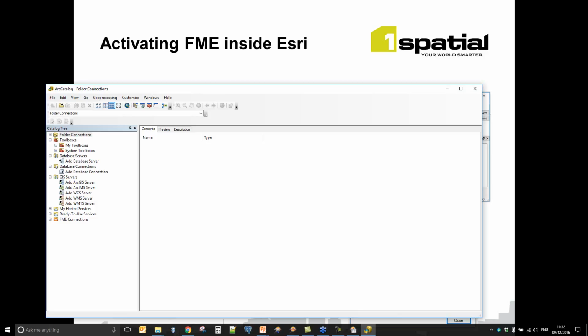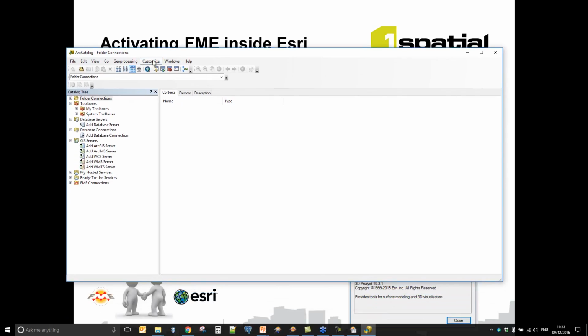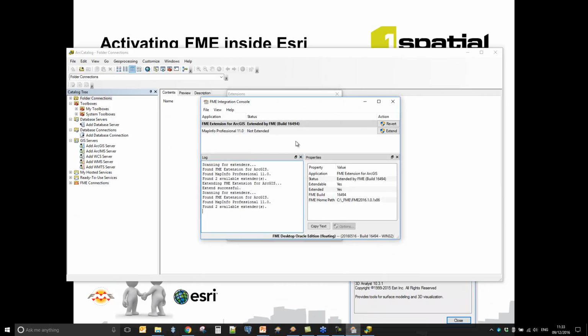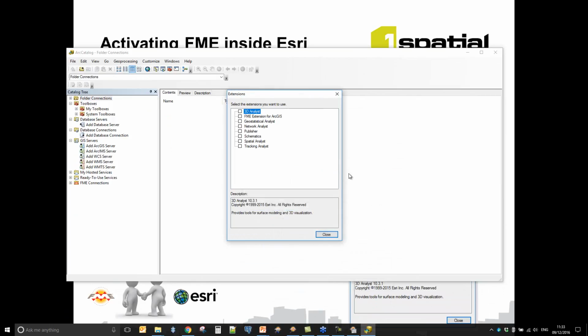And as soon as it appears, we need to go and have a look in the Customize and Extensions. And you'll see that as soon as you've applied the extension in the integration console over here, when you launch ArcCatalog, you have access to the FME extension for ArcGIS. And what I'd suggest you do is, I have clicked that already, just be a bit patient. If you think you've clicked it, just wait. It's effectively just joining those applications.